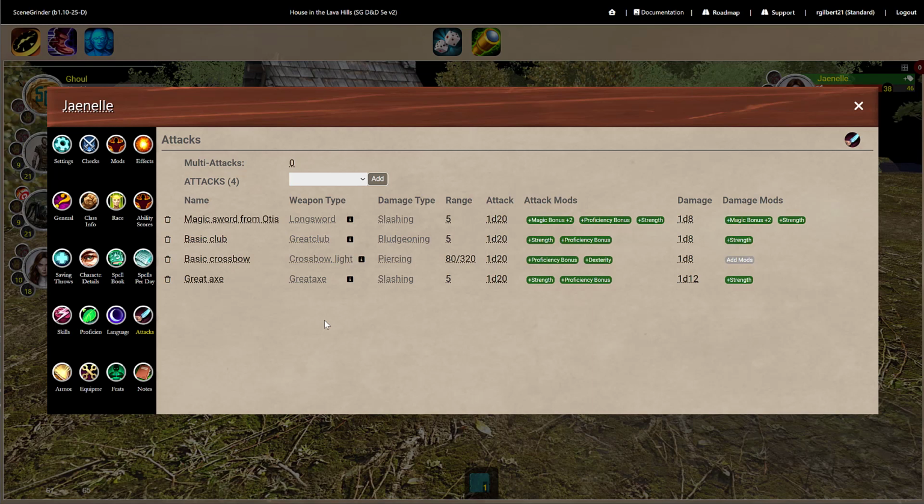And if you've got a weapon that can be used multiple ways, what you would do is add it multiple times and then set the information as appropriate for each way you're going to use the weapon.